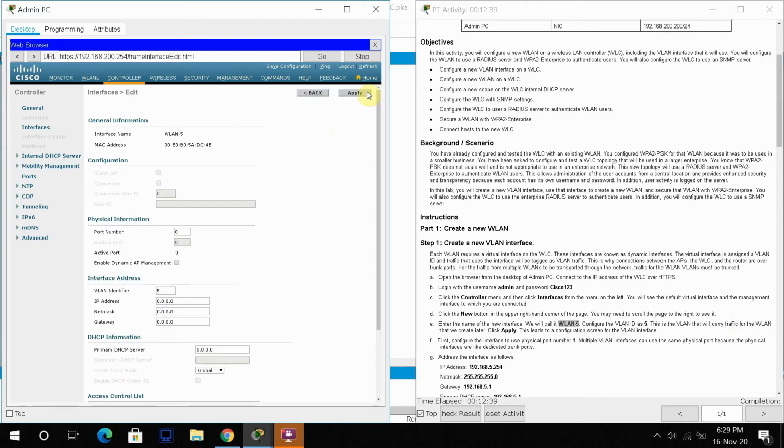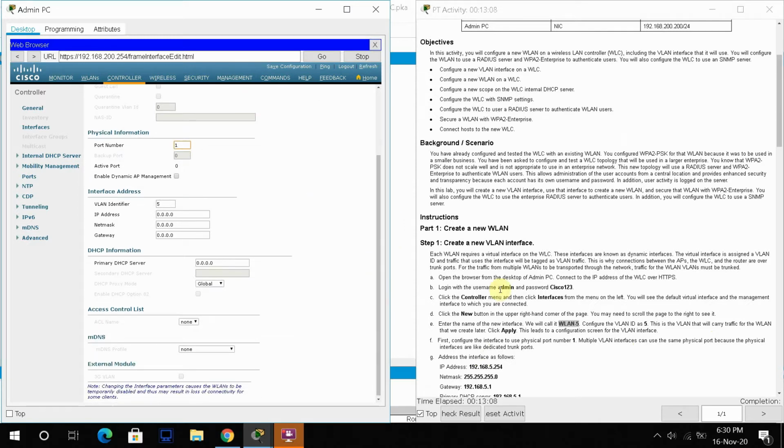First, configure the interface to use physical port number 1. So this is the physical information, port number 1. We will connect with physical port number 1. Multiple VLAN interfaces can use the same physical port because the physical interface is like a dedicated trunk port. Then go down to the interface IP addresses.